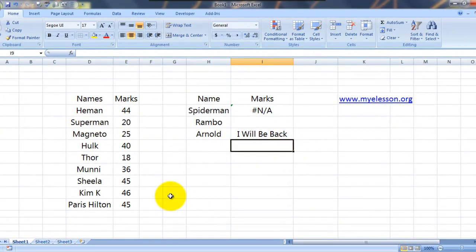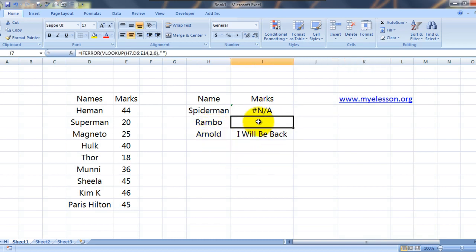Hello everybody and welcome to my e-lesson. I'm your guru and today I will tell you how to use VLOOKUP and get rid of these annoying #NA messages if your VLOOKUP value is not found. What we can get is a simple space instead of this #NA, or a custom message like, for Arnold, I will be back.